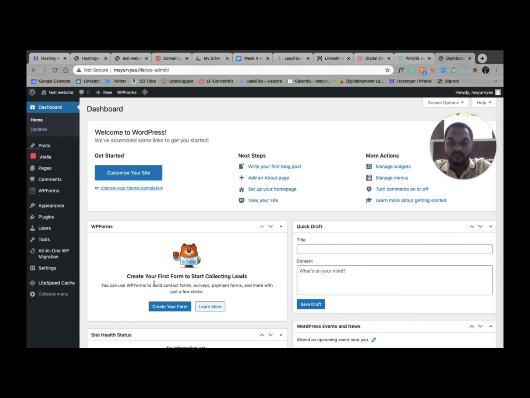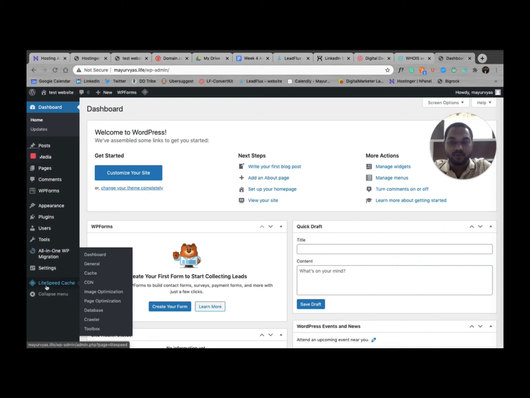What you need to do is, these days WordPress comes with a lot of default plugins, and one of them is LiteSpeed Cache, which is on every Hostinger hosting. They have this plugin which helps you to run your website faster, because you have a lot of JavaScript and CSS files running on the WordPress hosting, and this basically optimizes your images and JavaScript and everything.